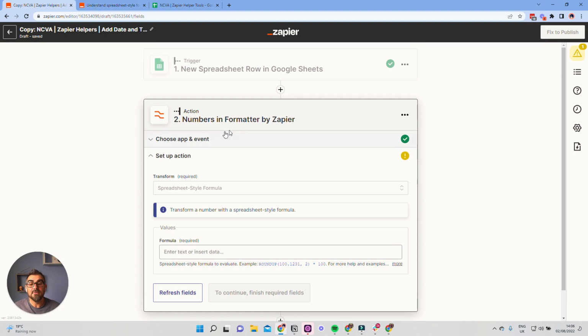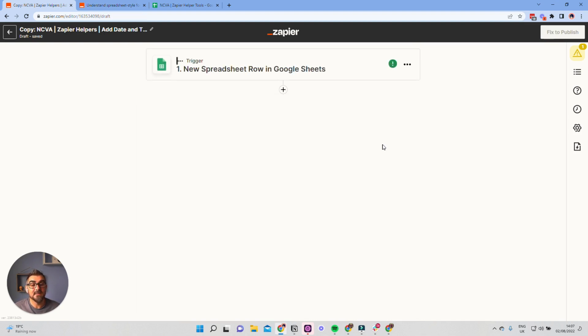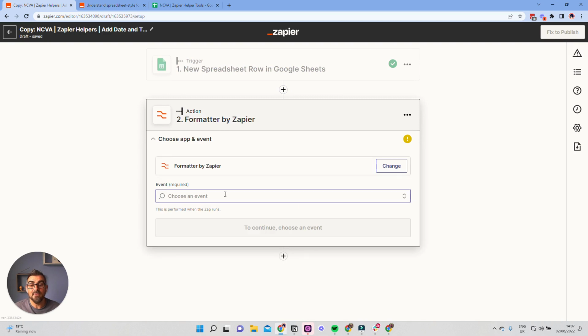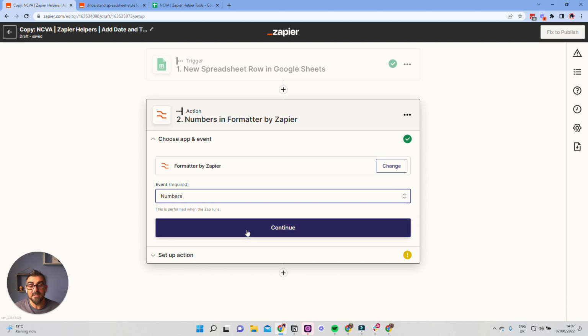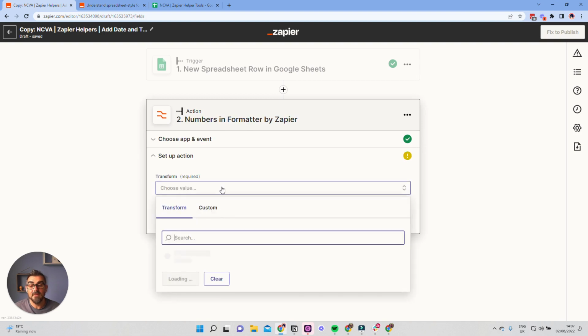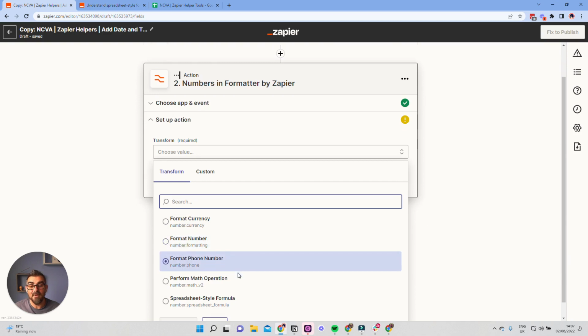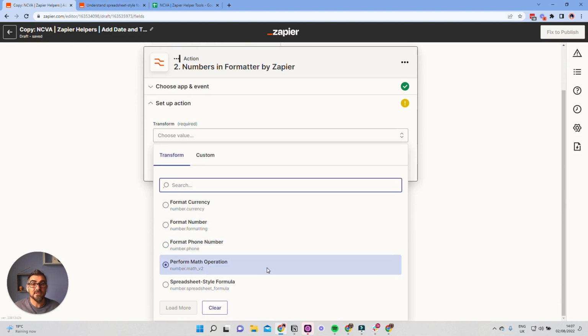So what we're going to do is use the numbers formatter by Zapier. Let me just delete this and show you how we get here. Again, we're just going to use the formatters down here, and because we're working with numbers, we're going to choose numbers. Then we have quite a few different options here. We just continue. So a few transformers: we can format currency, numbers, format phones, math operations. If you just need to add, subtract, divide or something like that, then you can just use the math operator and choose 2 fields.